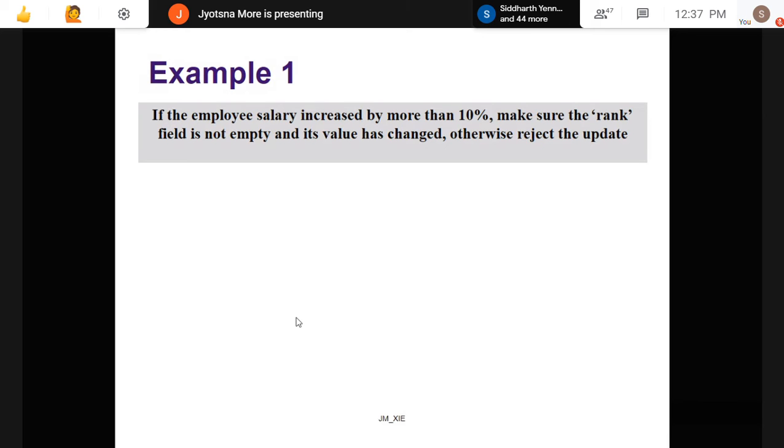Just based on the question, can anyone tell me which event we have to consider here? Update. It is mentioned in this, right? Increasing by 10% means definitely we are doing the update.